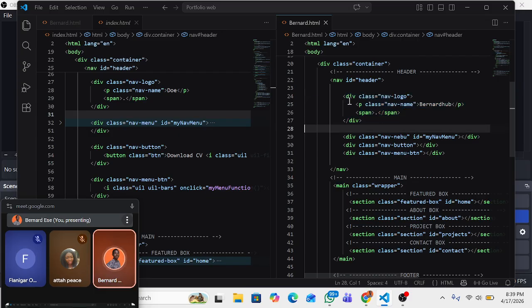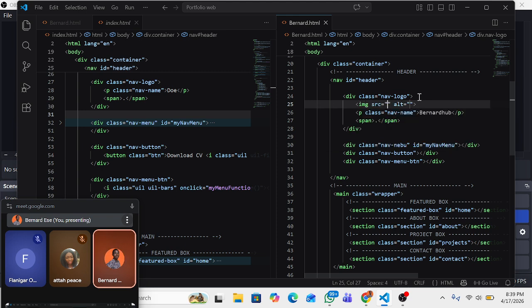So instead of this paragraph and span, you can actually put an image element. Then put your image source where your logo is located. You put it there.